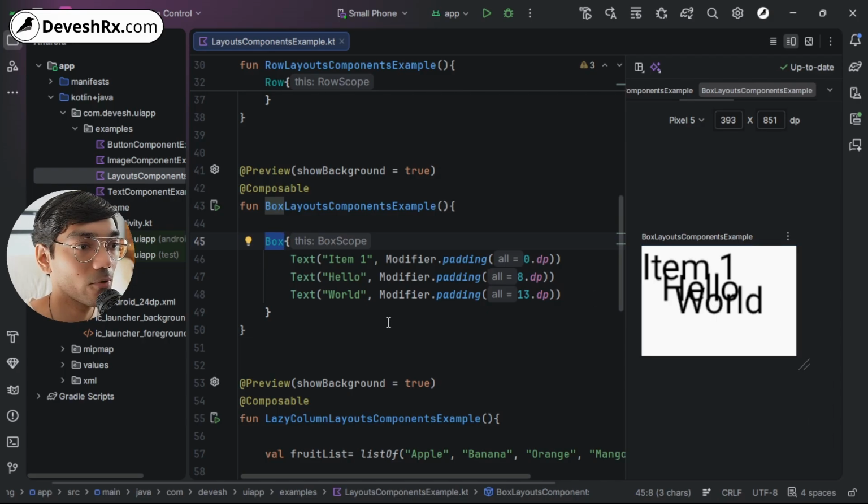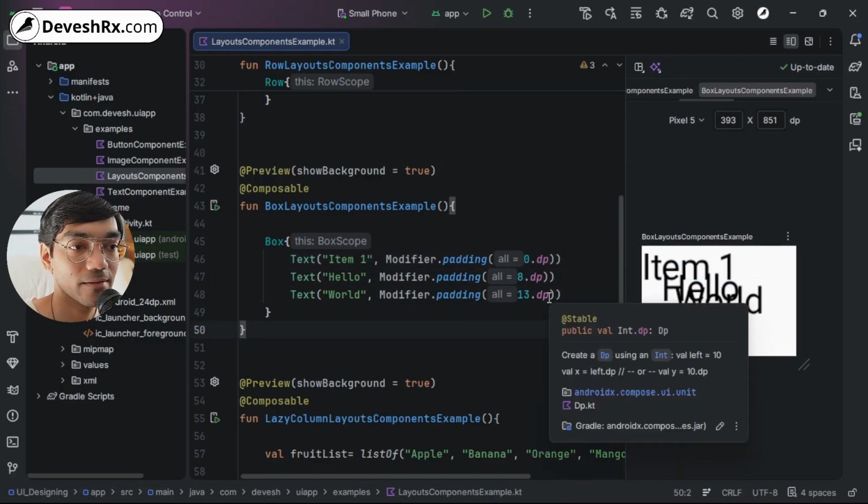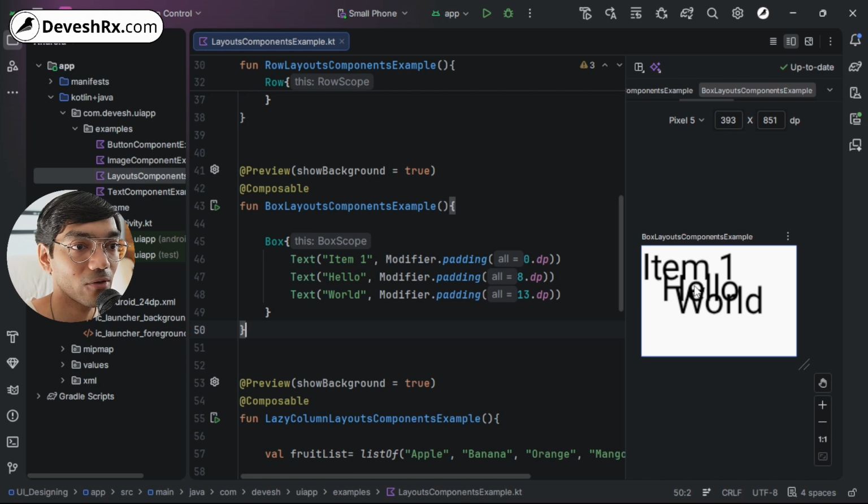So that's the purpose of box layout. Box layout will simply overlap entire UI elements one upon each other. And I have added a little bit of padding in the text, like 0, 8 and 13, so that we can see the text a little bit far from each other and see the overlapping of the text onto each other.